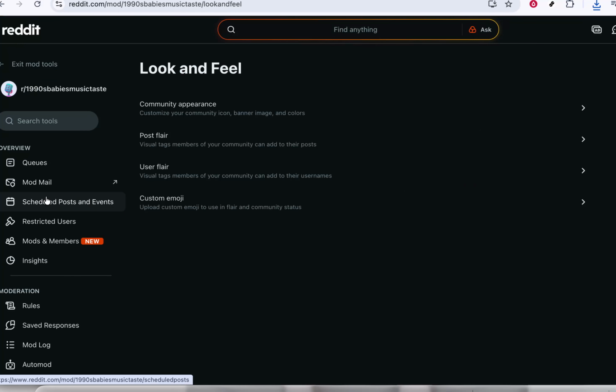Once you're in the User Flare settings, click on Flare. This is where existing flare templates are listed and where you can add new ones. To create something new, select Create Flare. This opens a form where you can define what the flare says, choose colors, and decide whether users can select it themselves, or if only moderators can assign it.